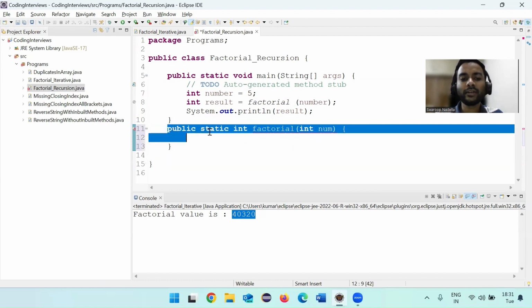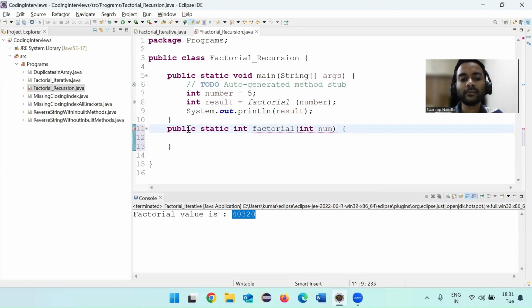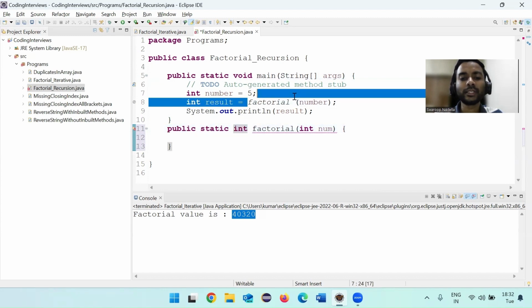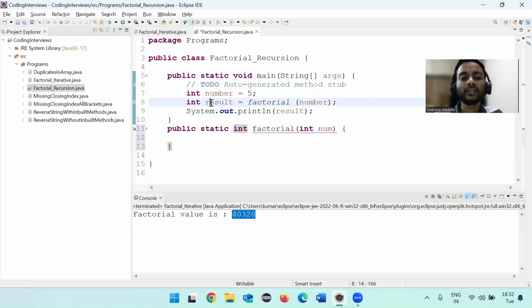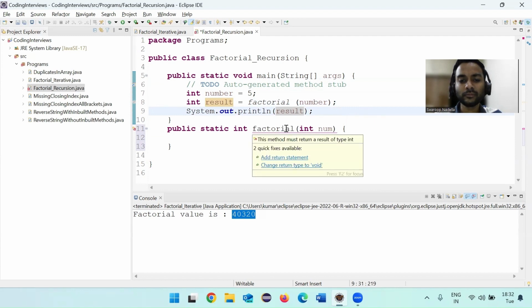So public static. Giving public is not mandatory because we are in the same class, but static is required because if I am writing a method called from the main method, the other method should also be static. Here public is optional, but static is important, and int is also important because the method should be returning some value, and it should be stored in the result so that we can print it on the console. So it is asking for a return statement.